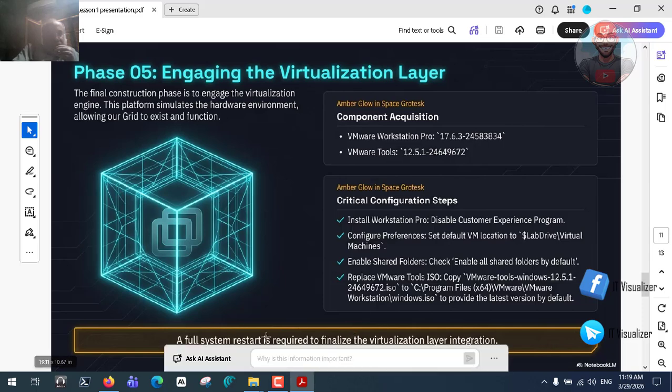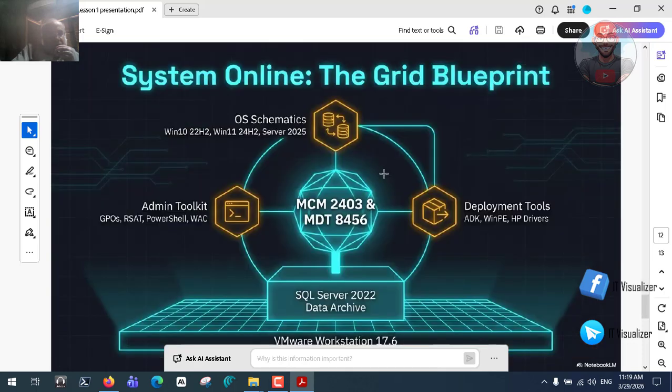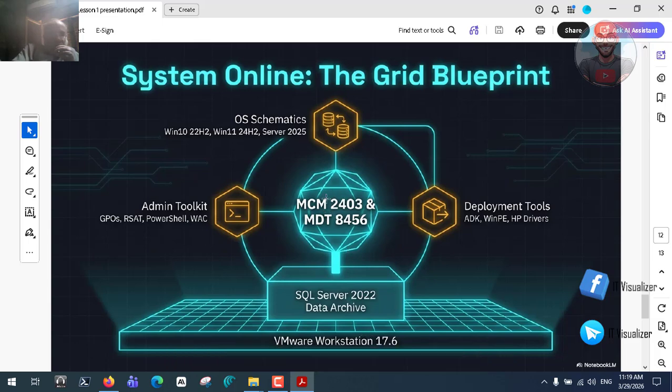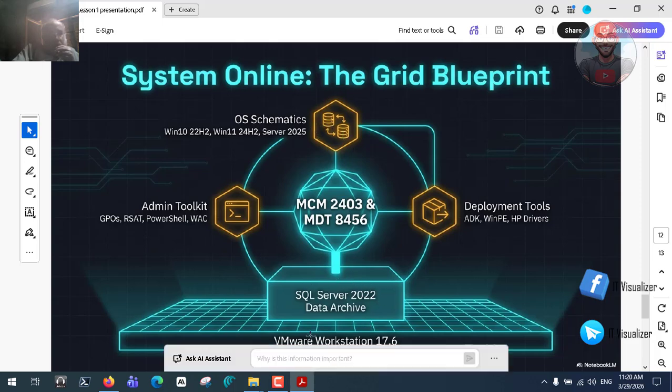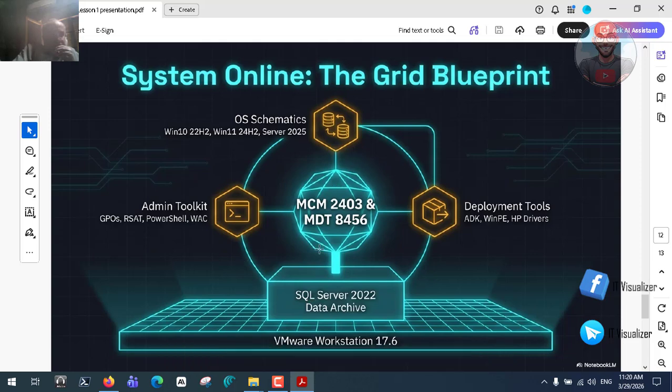A full system restart is required to finalize the virtualization layer integration. At the end, we will see a small structure. We have VMware Workstation Pro. On it, we will build the MCM and other things. And for the MCM, we will have an admin toolkit to manage it. We will have some software injected. We will have our SQL database, operating system ISO images included, and SQL Server. All of this runs under the VMware Workstation Pro hypervisor environment.